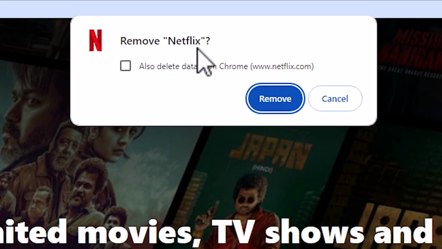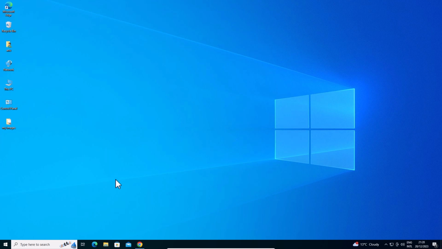And go to Remove Netflix. Don't check this option, Also delete data from Chrome. Don't check it, or uncheck it. And click on Remove. And it is uninstalled from our Windows 10 PC or laptop.